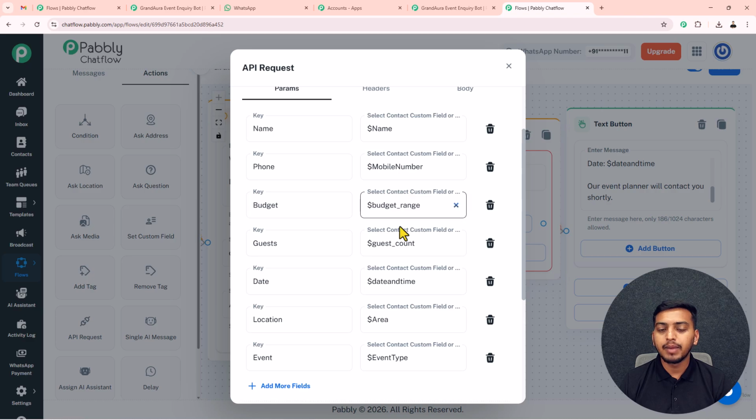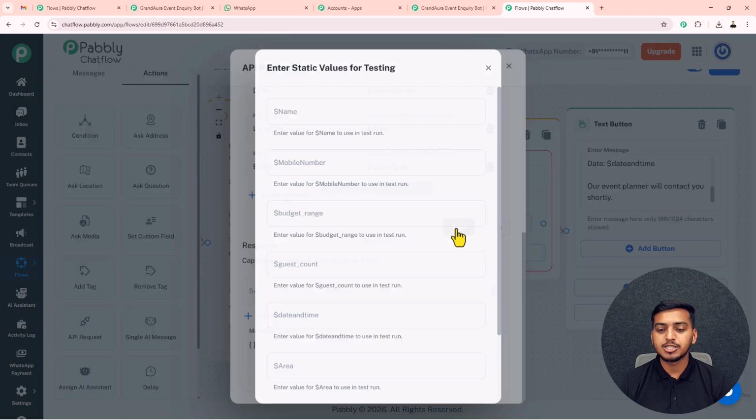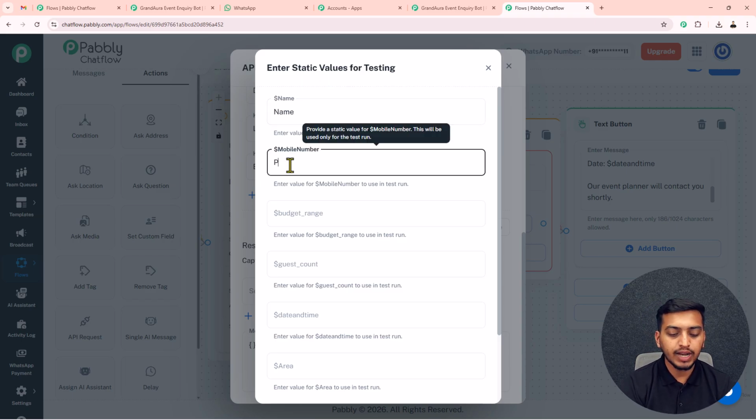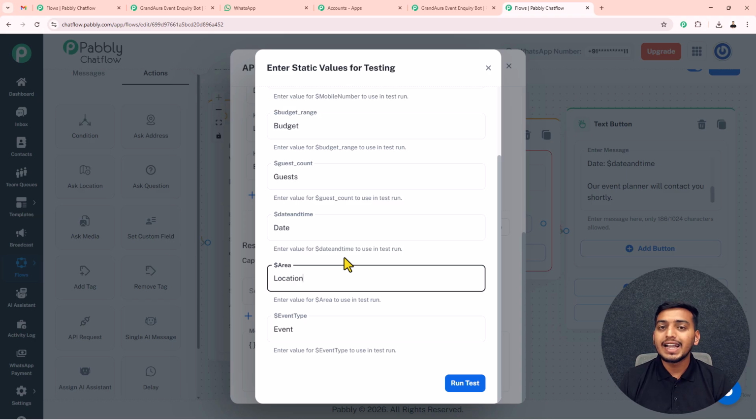I have added my parameters. Next, I just have to press this text button, and inside this also I have to add this same text. For this name, I will enter this text name. For this phone, I will enter this text phone. I have added these testing values also. Now I'll press this run test button.